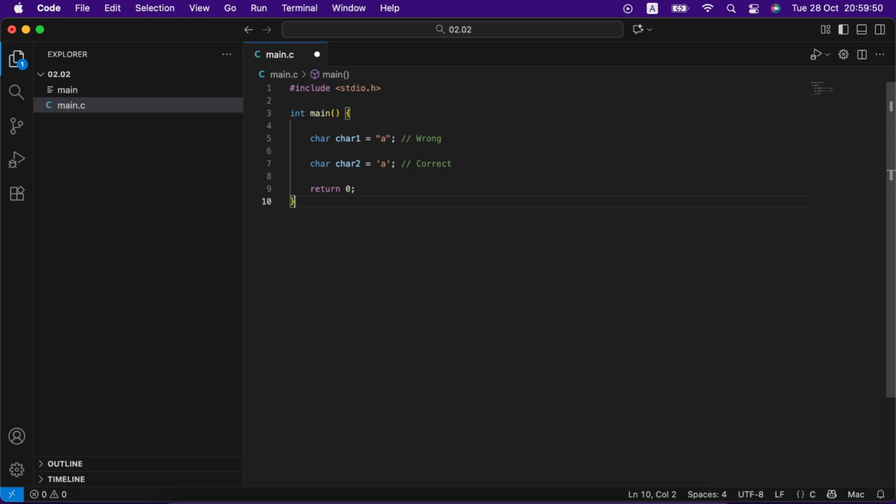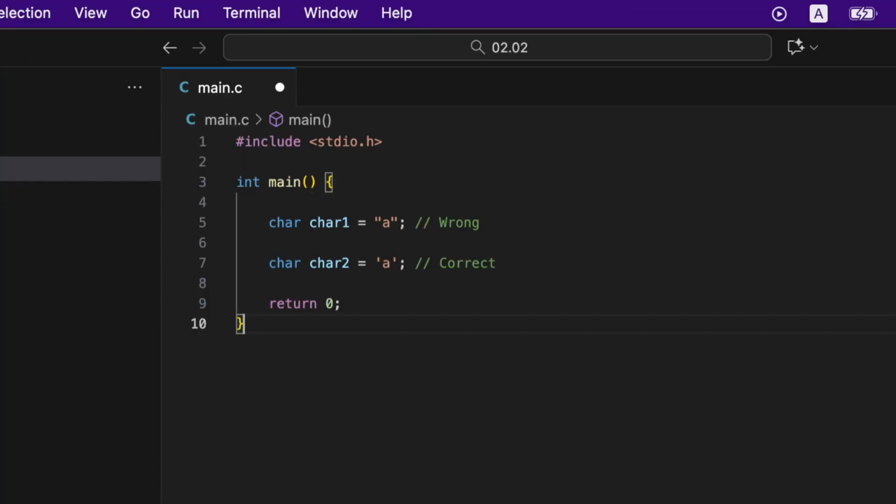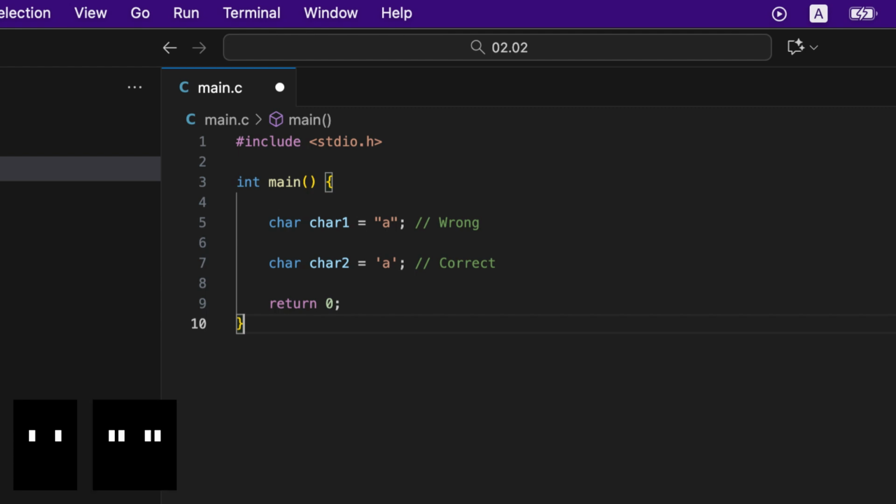Third, char, characters. Finally, what about non-numeric data like a single letter or a symbol? For this, we use char. Char stands for character. It is designed to store exactly one single character. And this syntax is crucial. To initialize a char, you must use single quotes, not double quotes.